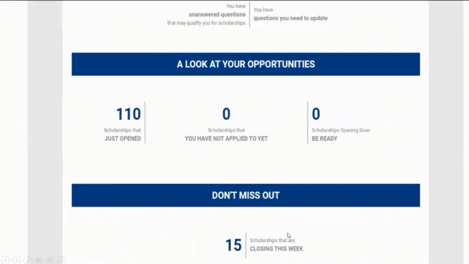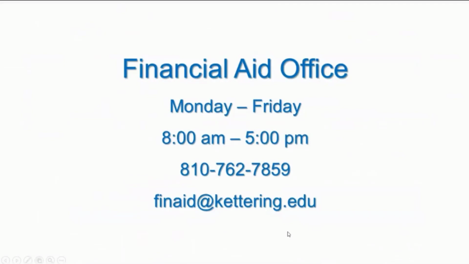If you have any questions about creating your Scholarship Universe account, how to use it, you've been locked out with your password, anything like that, then please feel free to reach out to the Financial Aid Office. We are available Monday through Friday, 8 a.m. until 5 p.m.